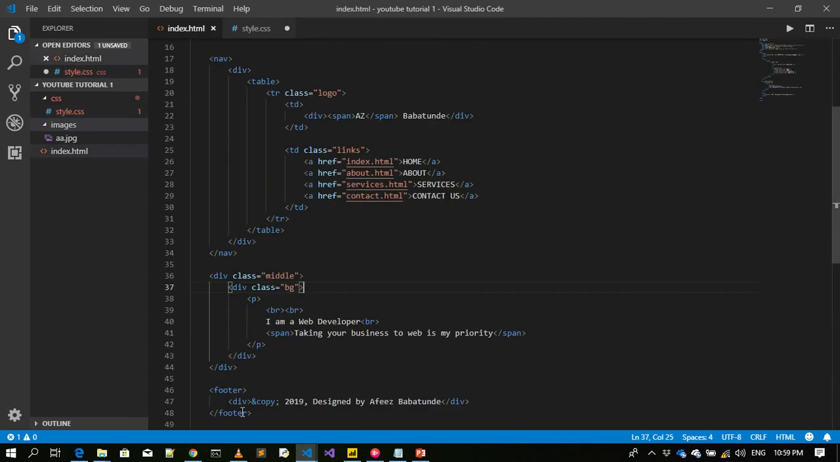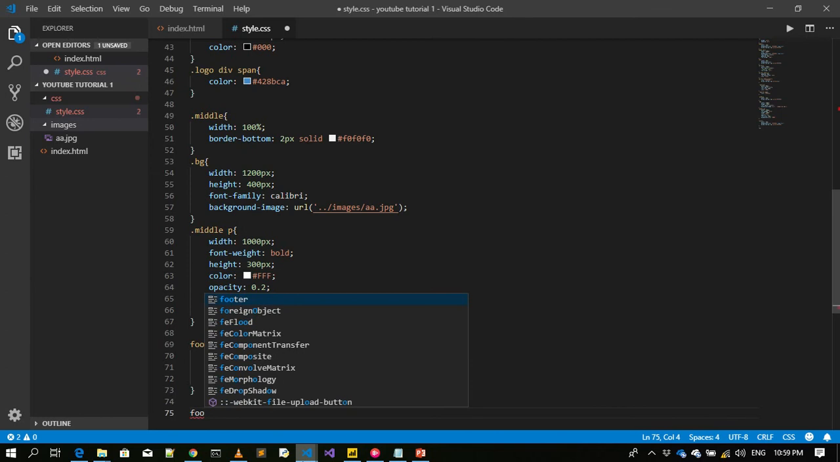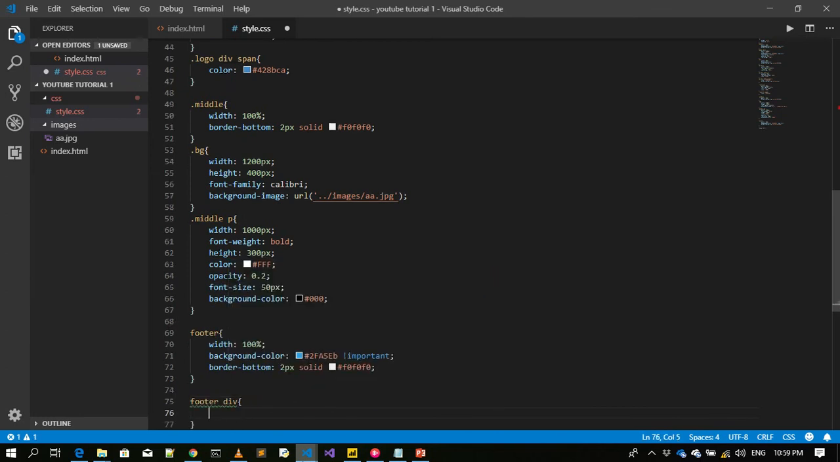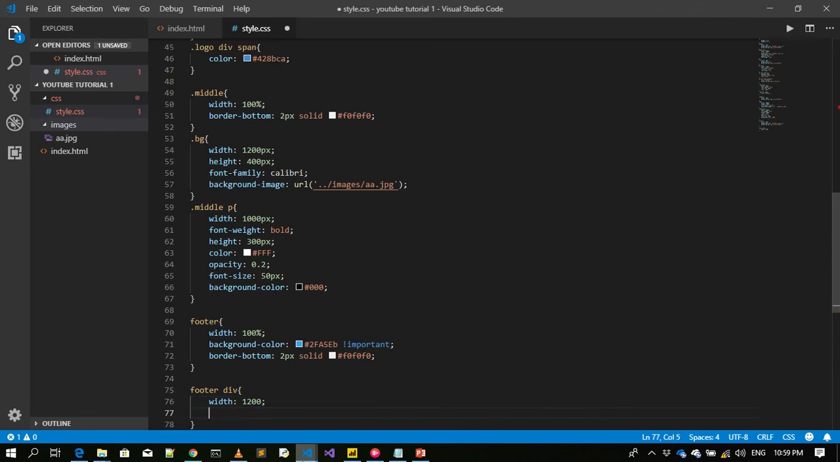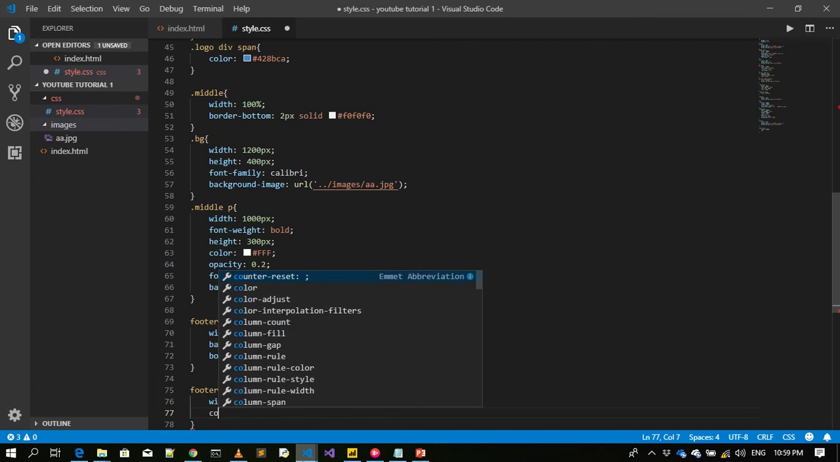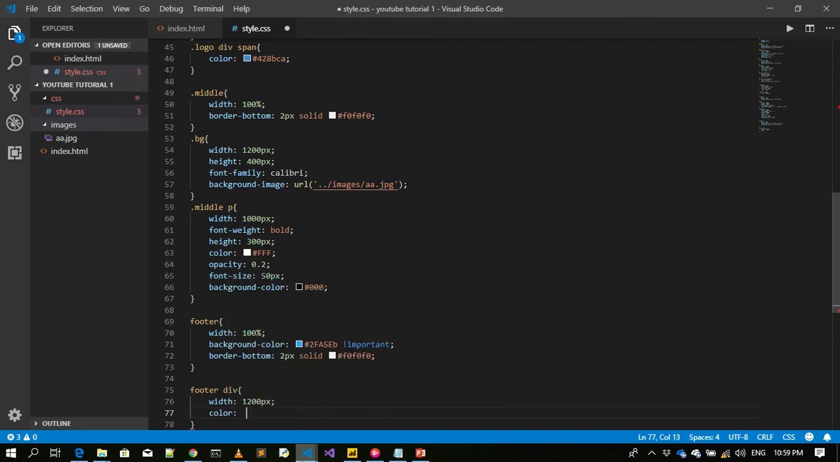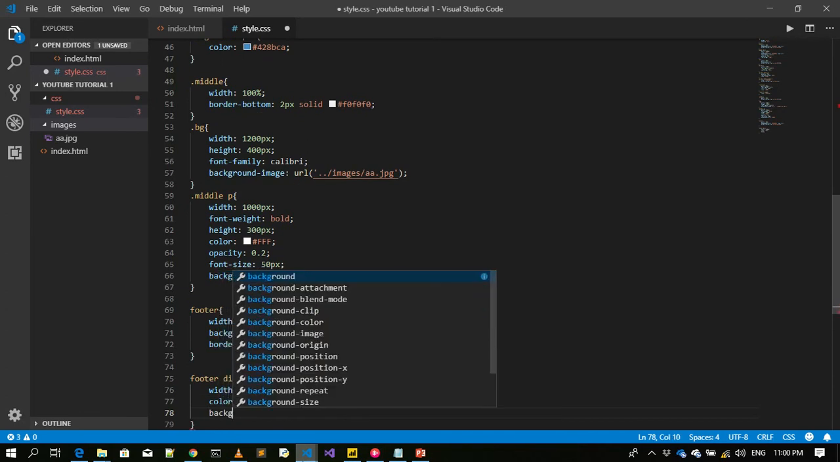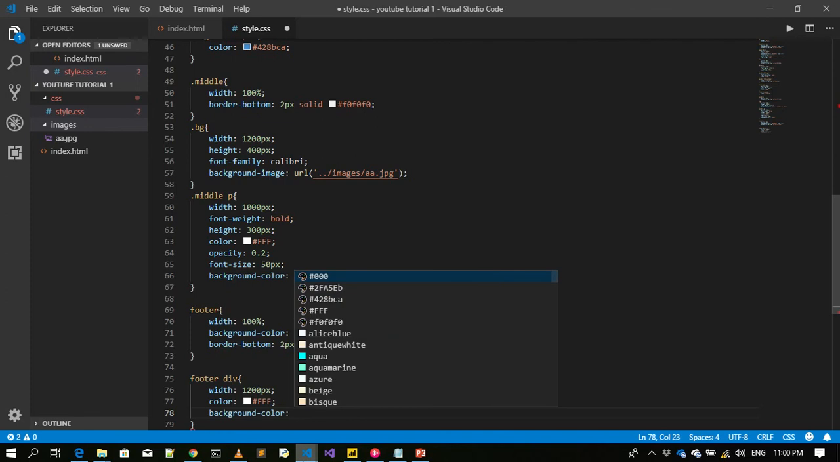Then the footer. Inside the footer I have a div, footer div. Let me call it footer div. Let me give it some properties. Let the width be 1200 pixels, and let the color be white, and let the background color be black.